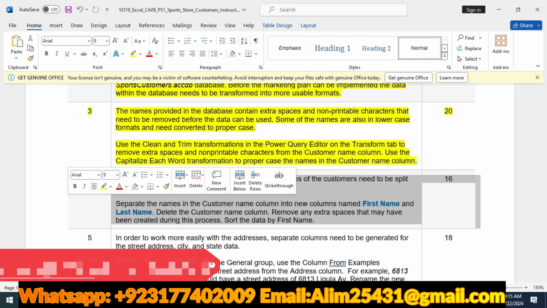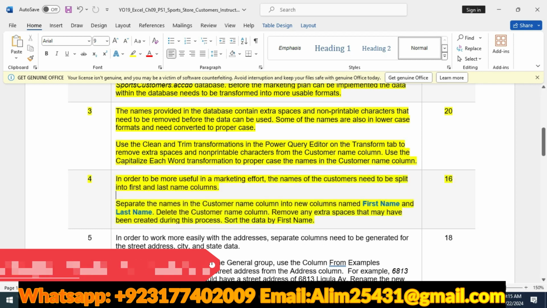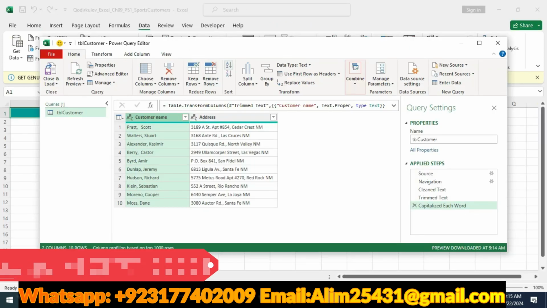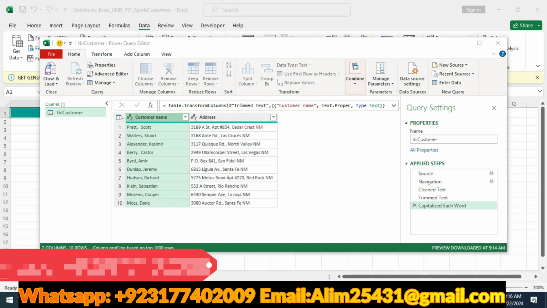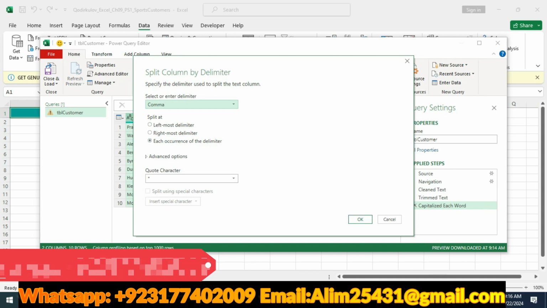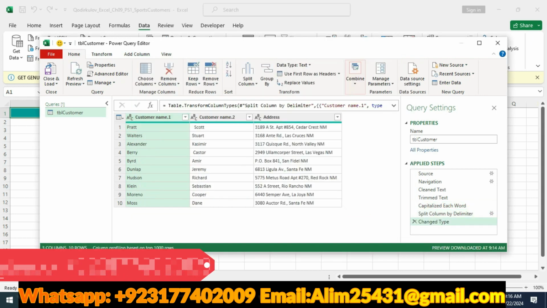That's our third step. Our fourth step is, in order to be more useful in marketing efforts, the names of the customers need to be split into first and last name columns. Separate the customer name column into new columns named First Name and Last Name. Delete the customer name column. Remove any extra spaces that may be created during the process. So what we need to do is split this column by delimiter. In this we need a delimiter as a comma. We will press OK. So we have got our two columns, first name and last name.